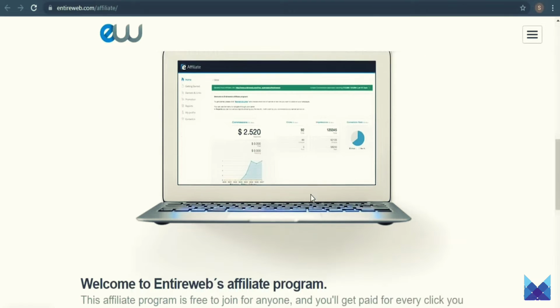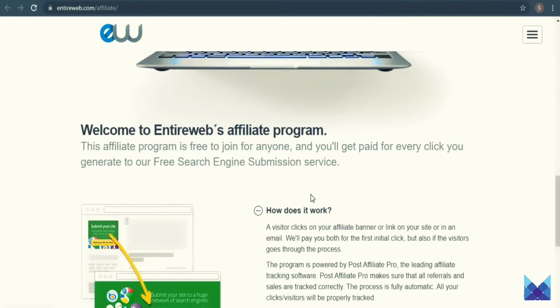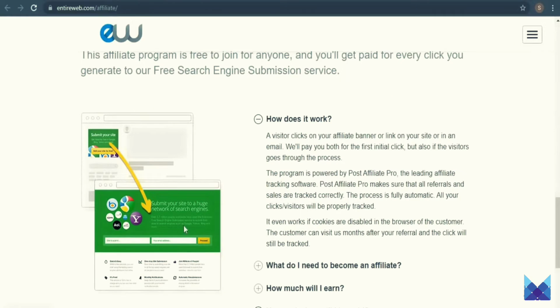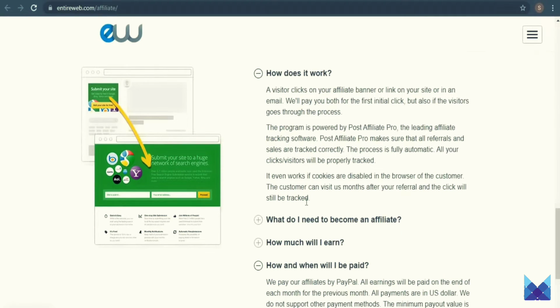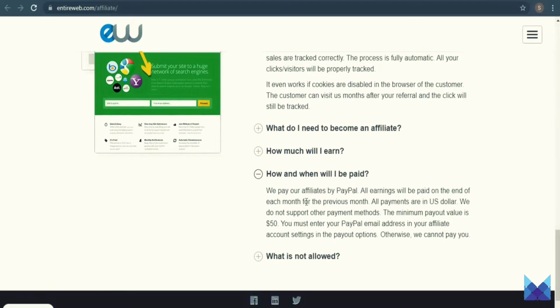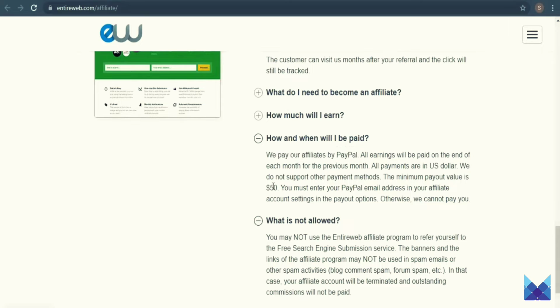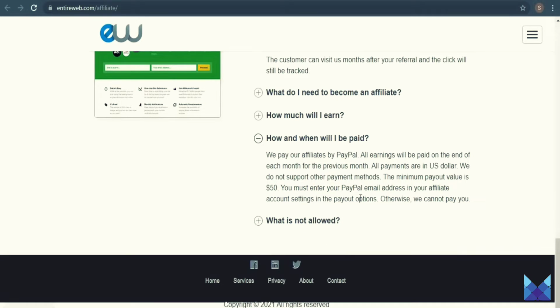You'll see exactly how it works, what the dashboard looks like, and how you can withdraw your money for the time being. Let me show you another extraordinary feature of this website. You will be paid using PayPal, and the minimum payout is $50, which may seem like a lot, but you can easily earn $50 with this website and cash out and spend it on whatever you wish.